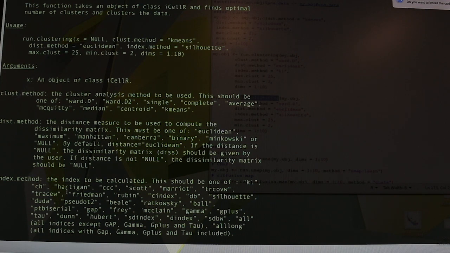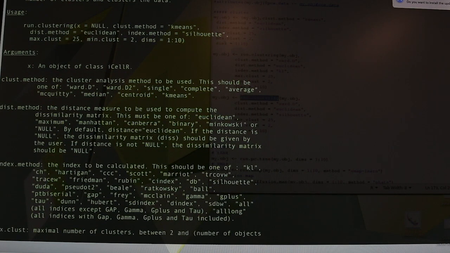For indexing methods, there are about 30 methods in there, and there are pros and cons to each one of them. Some of them are very slow, some of them are fast, some tend to be more sensitive, and some are more stringent. The default is Silhouette, but KL is good. There's a bunch of them that are good in here too. These indexing methods walk through your data and tell you which parameters would be good to find the optimum number of clusters based on your data.